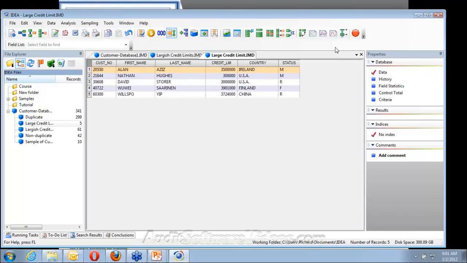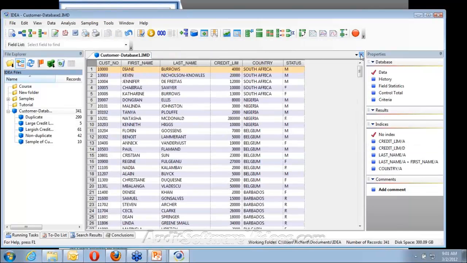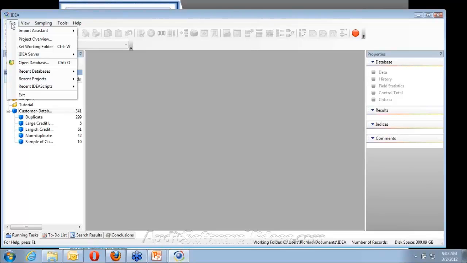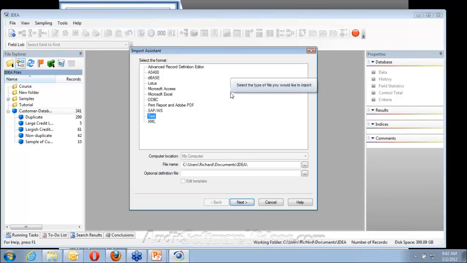Okay, if we're happy with that, I'll close that down, I'll close that down, and I'll close that down. Now let's go and do it the hard way. We imported our customer database, and that was importing the easy way. Now we're going to do the more common one. We're going to our file and into our import assistant, and we're going to import to Excel. Sorry, import to IDEA. But this time we're going to pick up a text file.